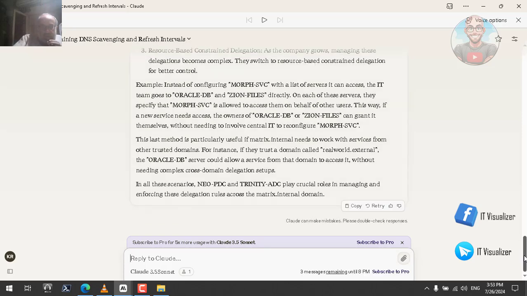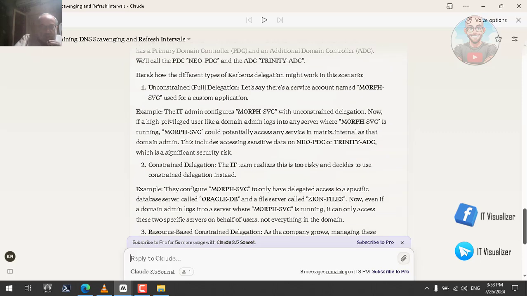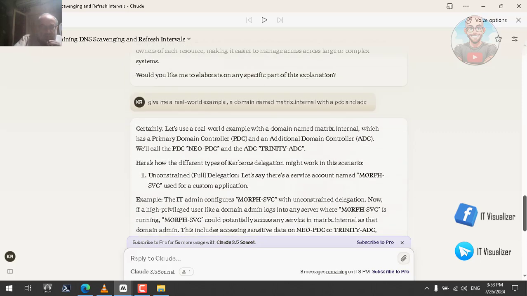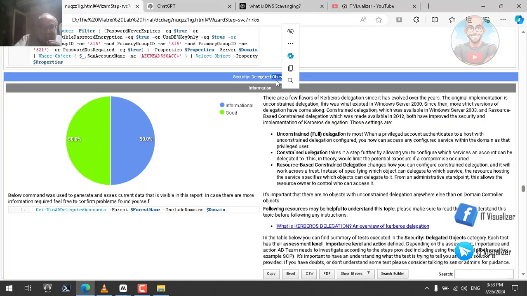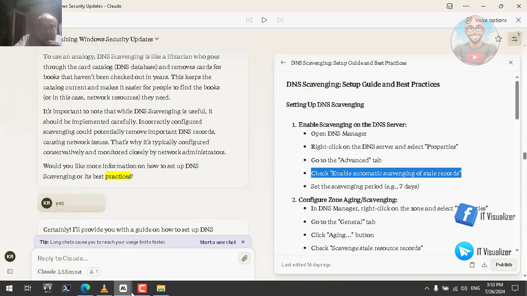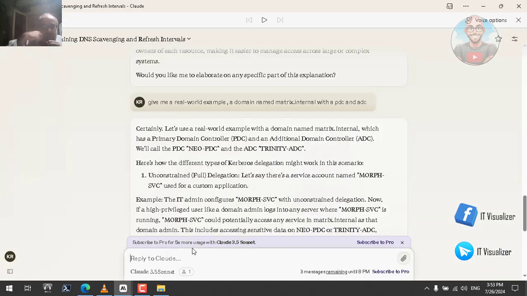So let's see how he explained the delegated objects test using a real world example. If you go there and see here, just a moment, he's saying let's use a real world example. We have a domain named matrix.internal, which has a primary, okay, PDC and ADC. We call the PDC NeoPDC and the ADC Trinity.ADC. Here is how the different types of Kerberos delegation might work in this scenario.